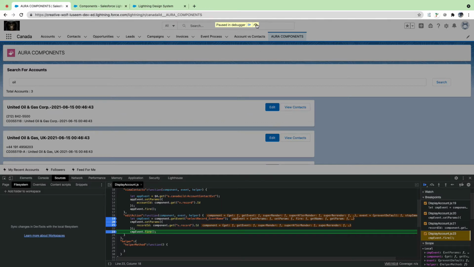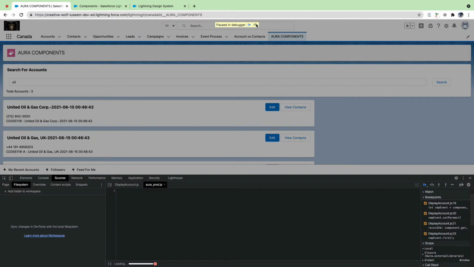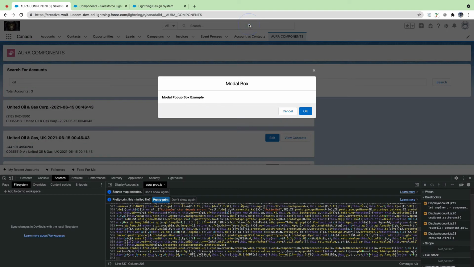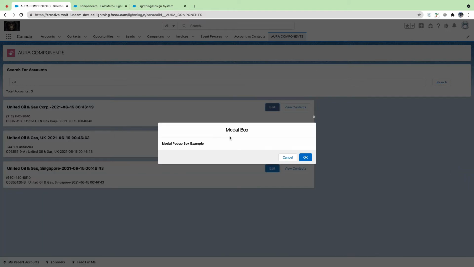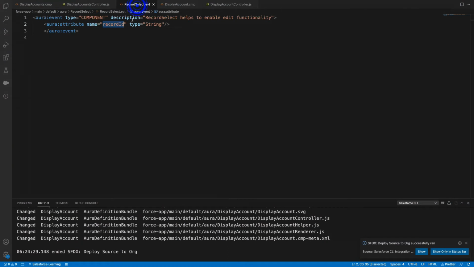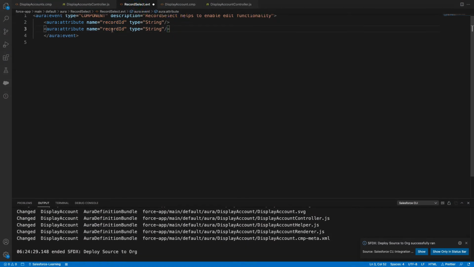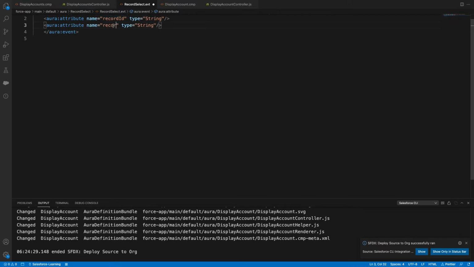Okay. Now we got the modal, right? So it worked as expected, isn't it? Yes or no? Now instead of modal box, I should say edit account name. Editing, and then the account name I need to display. So for that, what I need to do? Simply I need to add one more parameter with a record name, right? Yes or no? I'm just modifying now.